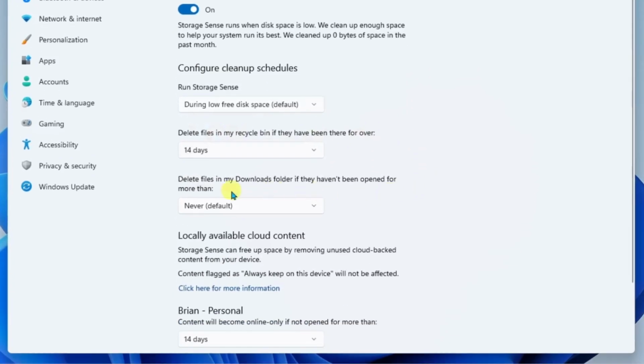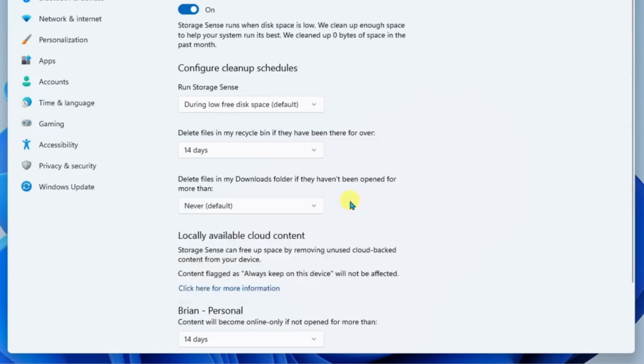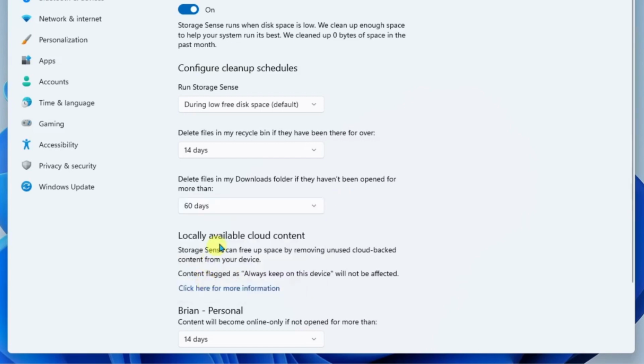Underneath that, we have delete files in my downloads folder if they haven't been opened for more than a day, 14 days, 30 days, 60 days, or never. So when you download files from the internet, when you're browsing on the web, those by default get stored in your downloads folder. And so typically you only temporarily use them, or if you want to keep them, you move them into another folder. So if you'd like those cleaned up, maybe you haven't used those files in over 60 days, you can go ahead and have those removed from your downloads folder.